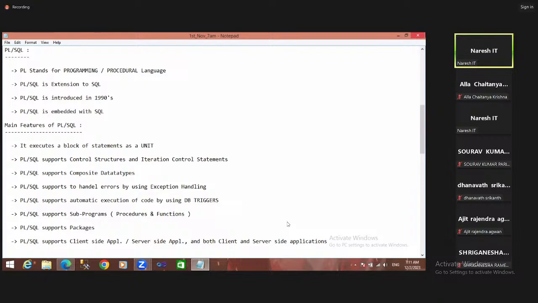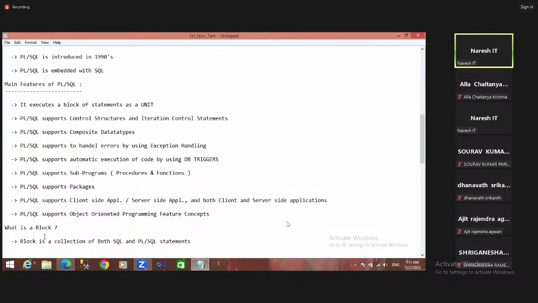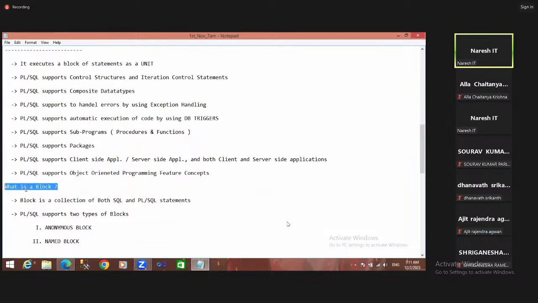Now, programming languages have some properties. If you take any programming language, we have control structures, iterations, exception handling, and functions, right? Along with triggers, procedures, and packages. All these are supported by PL/SQL. These are the new concepts in PL/SQL. Next one: what is a block?